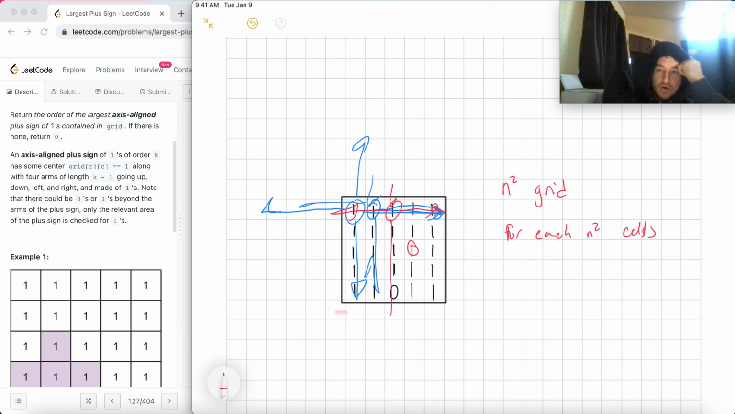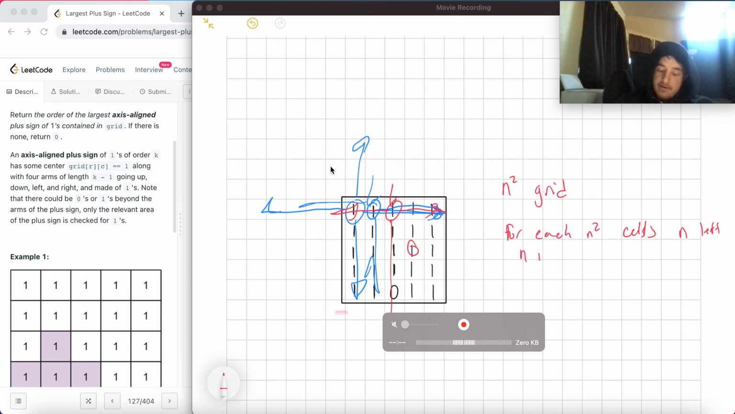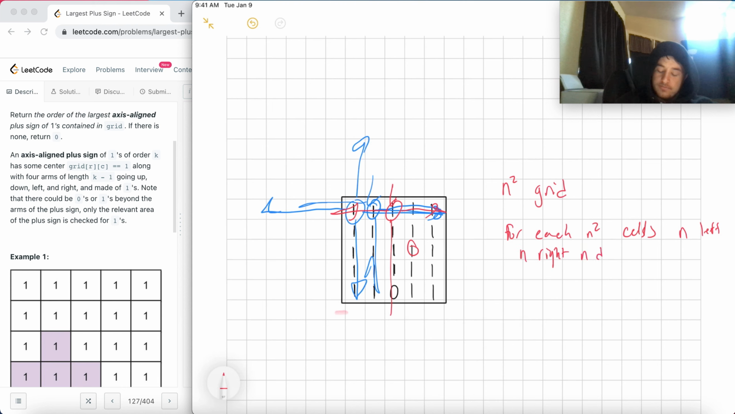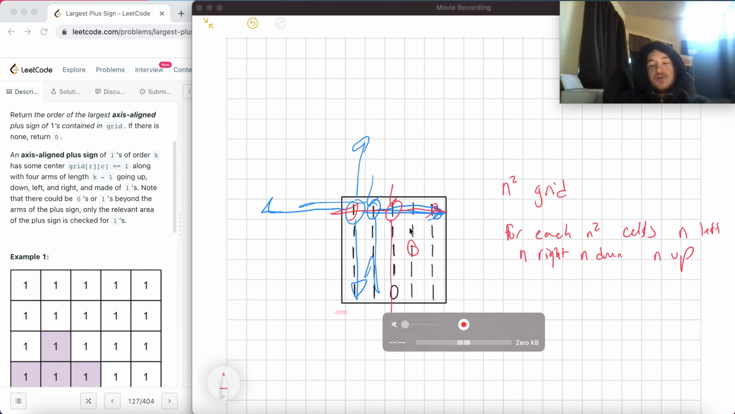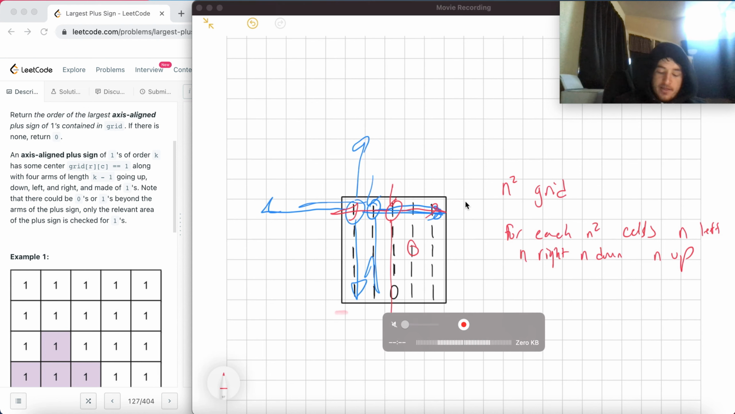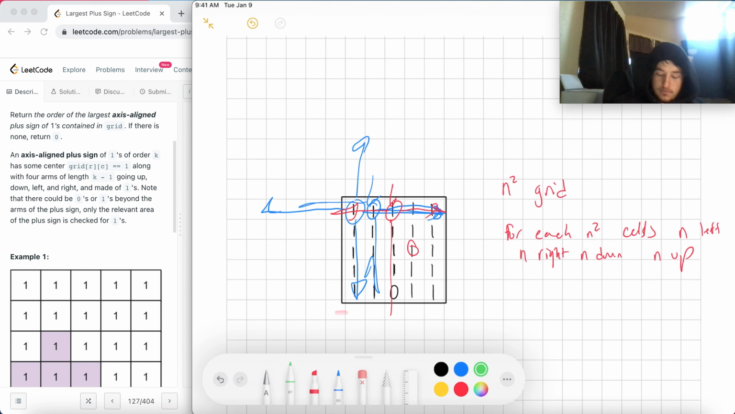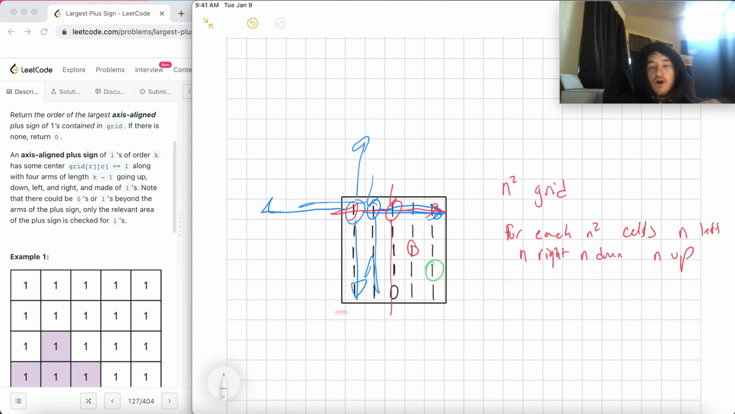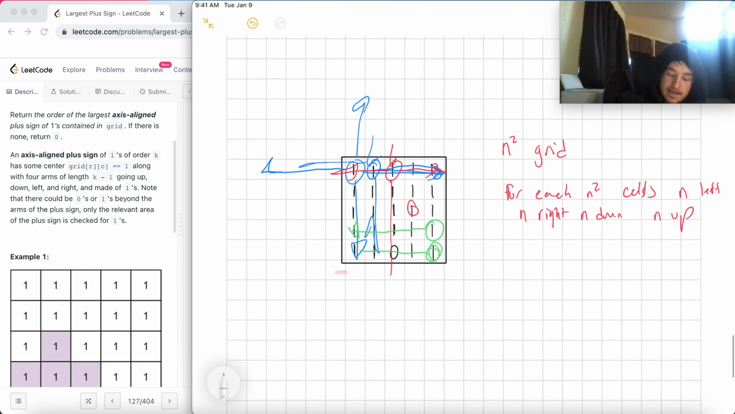And we're going to have to go at most n left, n right, n down, n up, because you're going in one direction, so there's only one dimension. Think about that for a second. If it's 2 dimensions, n squared, you break it down to 1 dimension, it doesn't matter. But if I'm looking at this cell here, in order to figure out how long my left arm is, I have to go n to the left. If I'm looking at this cell, I have to go n to the left, and I have to go n up.